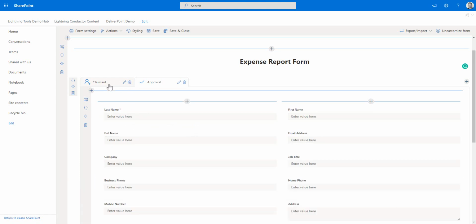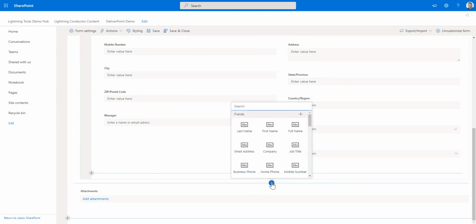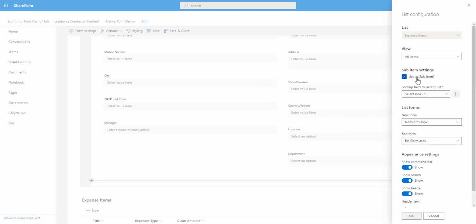All right, so the next thing we want to do is bring in the sublist, and the sublist is basically going to be that expense items list. So we can go through here and add the expense items list. So here it is, we can just select that. And when we're adding that, what we want to do is maintain a join of sorts with the expense report, so the items are related to the actual header information for that expense claim. So we're going to do that by using a sub-item. So we'll select the sub-item option, and that will allow us to choose a lookup column that relates these two lists, or if one doesn't exist, we can add it.